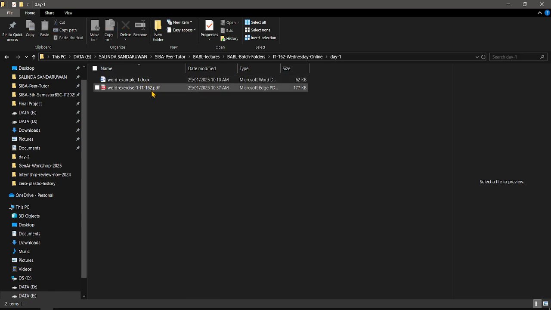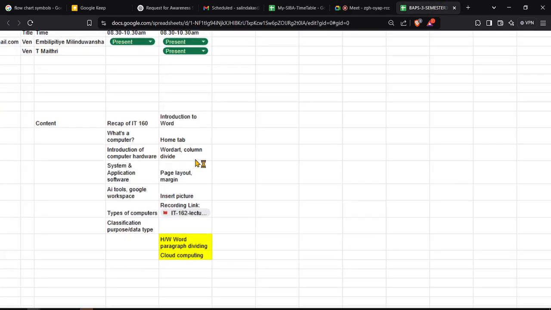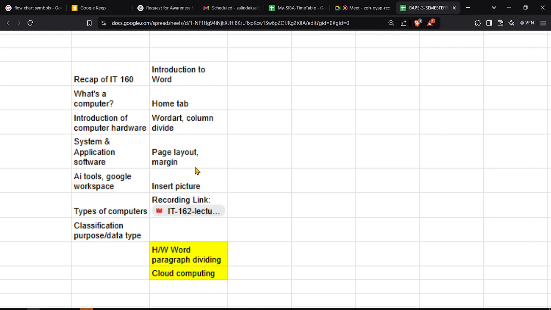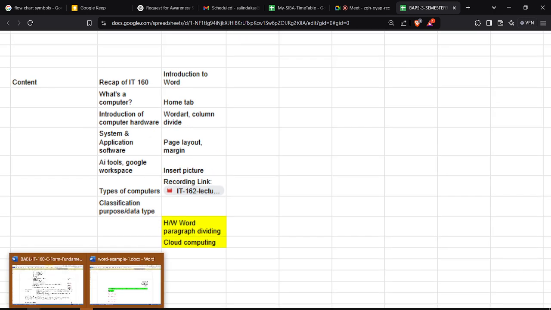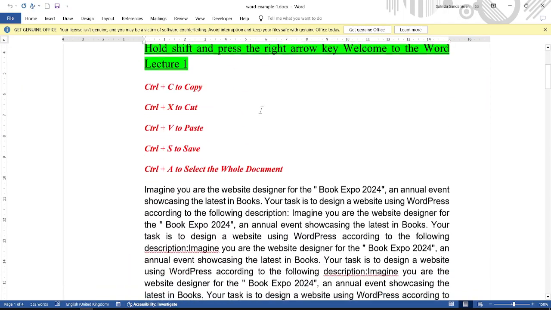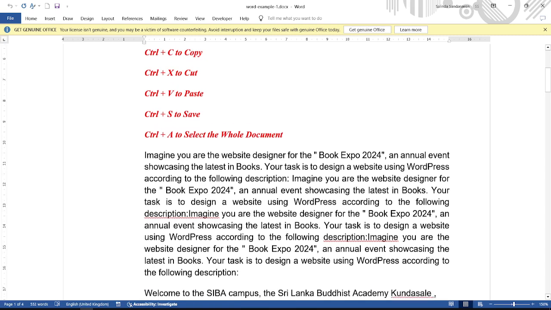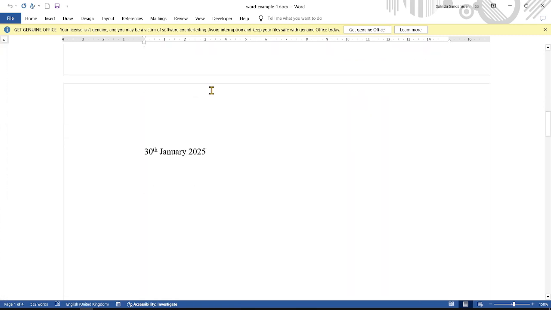So in the first lesson, we have discussed these things, right? We have completed the home tab. Then the word art and the column dividing, and also the page layout and margin, and also how to add a picture. Then today's session will continue the Word lecture, right? And I have also mentioned how to use some keyboard shortcuts.